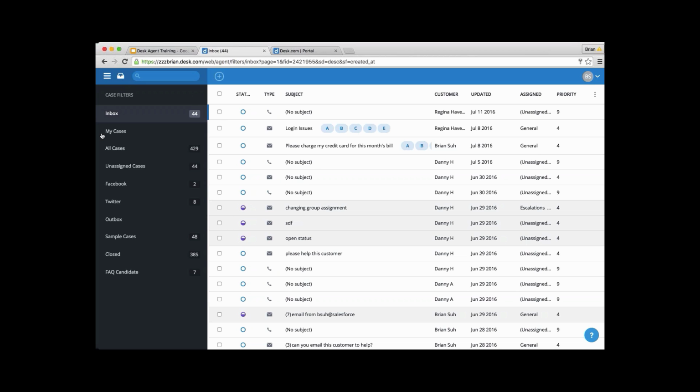So on the left-hand side, we have filters. Now filters dynamically pull in cases that correspond to a set of conditions that the admin sets. So think of this not as folders. So let's say if you were to get rid of maybe the My Cases filter here, that doesn't delete all the cases within the actual filter. Again, these filters just surface cases through conditions.